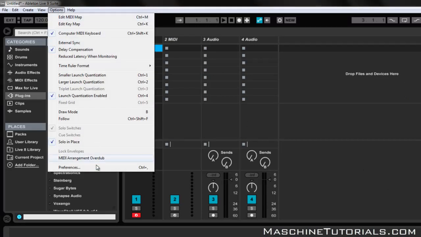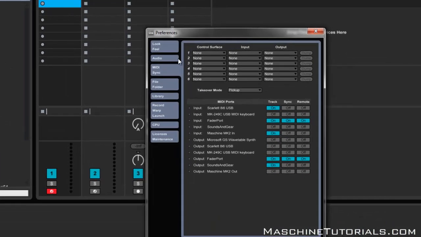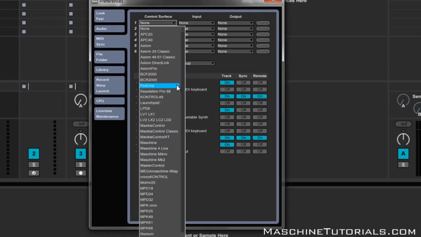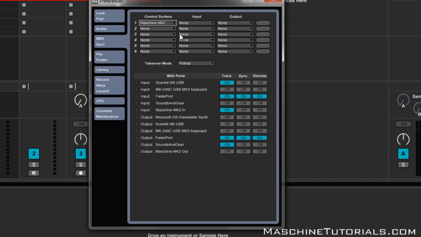I'm going to go up to Options. I'm going to go to Preferences. I'm going to go into my MIDI Sync page. Right here, I'm going to pick my control surface, which is going to be whatever Machine you have hooked up. Right now, I got the MK2 hooked up. I could do this for all the Machine controllers if I want to, but right now, I'm going to just do it for the MK2. It's going to be the same for the Micro or for the original Machine. So I'm going to click MK2.